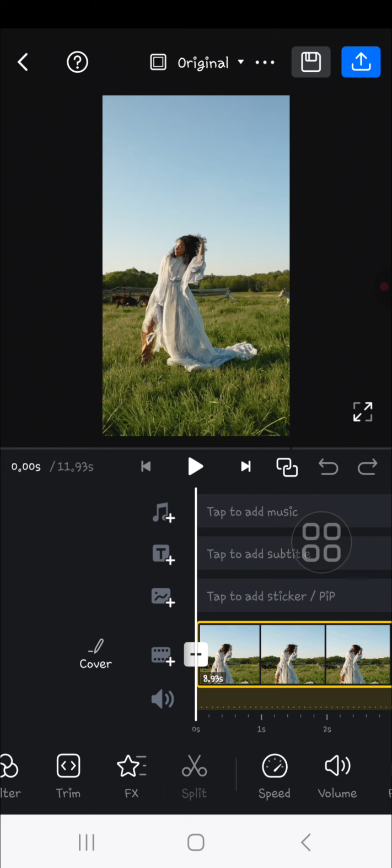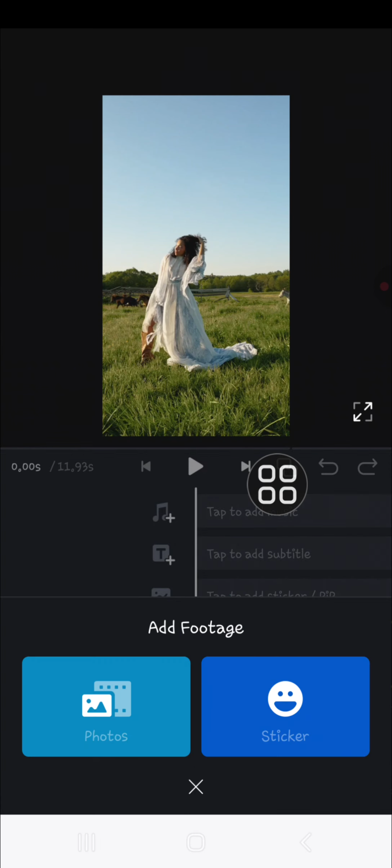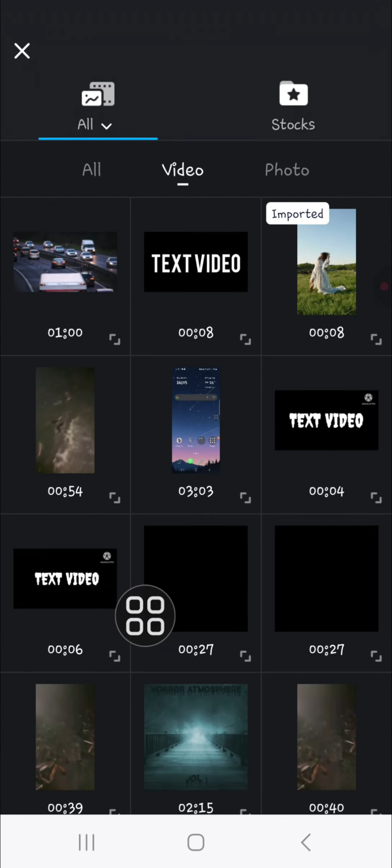If we want to add overlay to our project, we can click on PIP right here, and then we can add sticker as an overlay, or we can add a photo or a video. Even though it says photo, you can not only add a photo, but you can also add a video to the overlay. Just select this option, and here as you can see, you'll be able to add photo or a video.